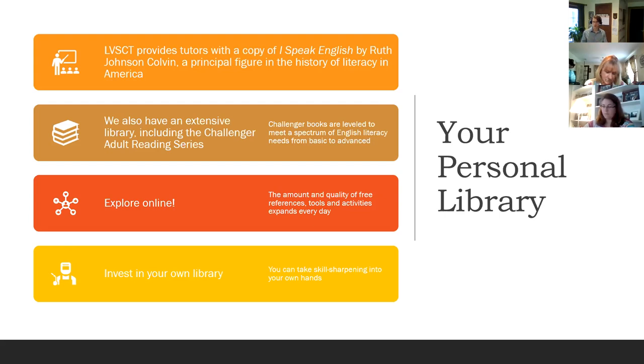And if they try it and they say, well, actually, I want to go up or I want to go down, that's fine. Just get another volume. So that's a resource that you can use with your student. So Ruth, in your case, if your student is a beginner, we have the beginner books and you can start there. However, I encourage you to explore online because the amount and quality of free references, which you don't have to lug around in a bag, is increasing every day.